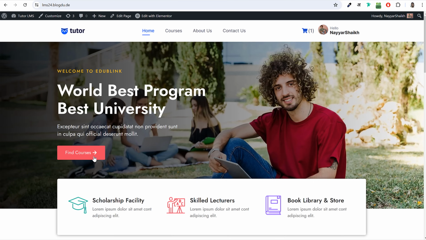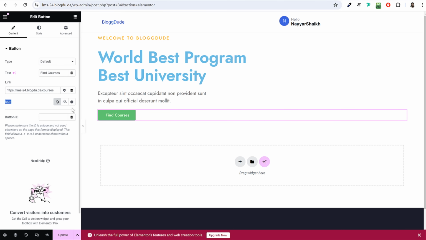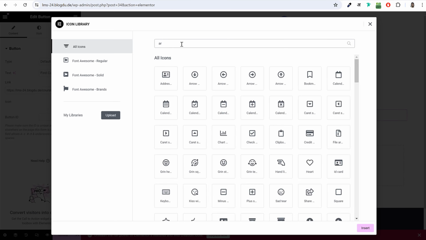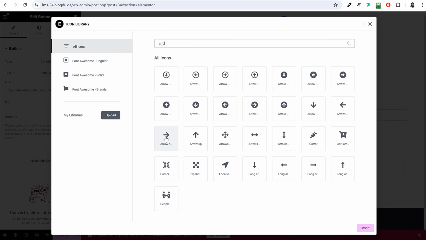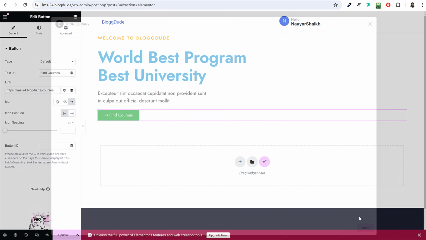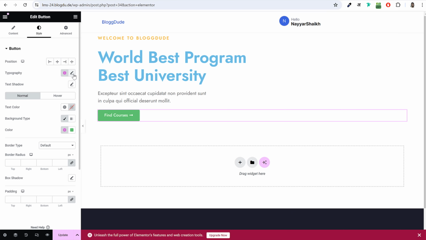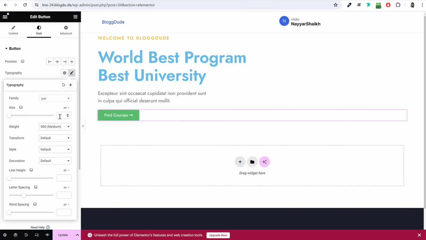We also want this icon at the right hand side, this arrow icon. So under icon, you can select the third option, icon library, search for arrow and select this one, this small arrow. Or if you want the bigger arrow, you can select long arrow right side. Now this is before, we have to make the icon position after the text. Now go to style. Let's do this styling. Again, for typography, first of all select this. I'll make it 17 pixels and make it a little bit lighter, 400.